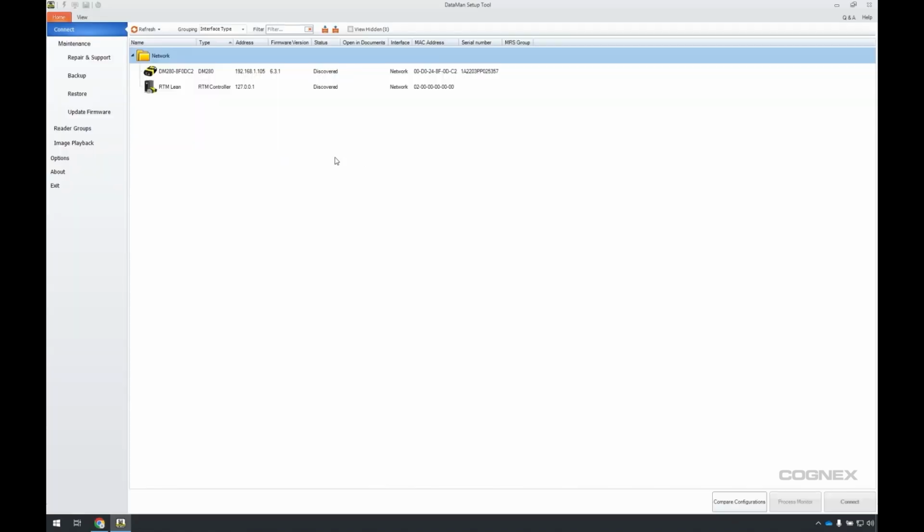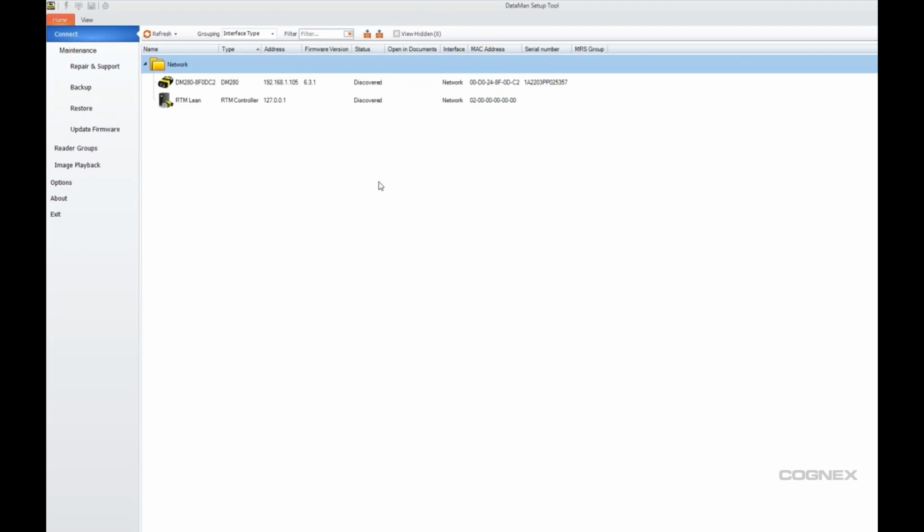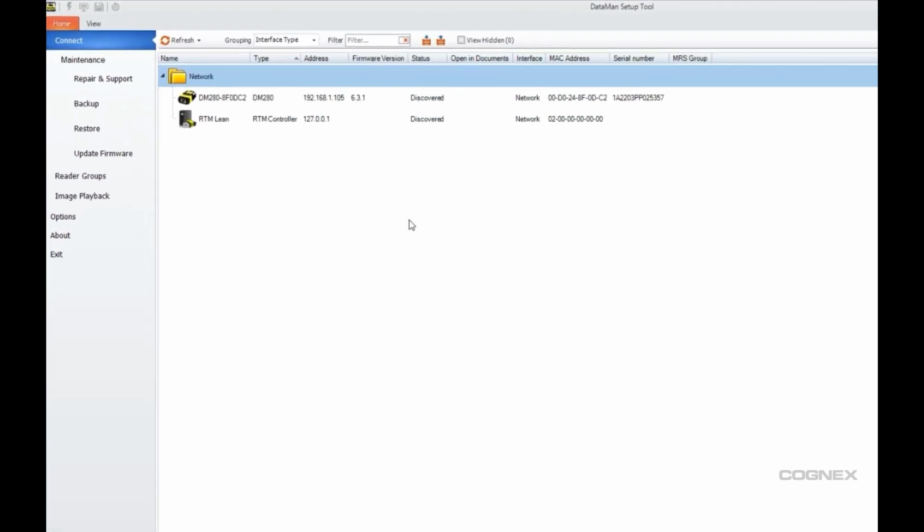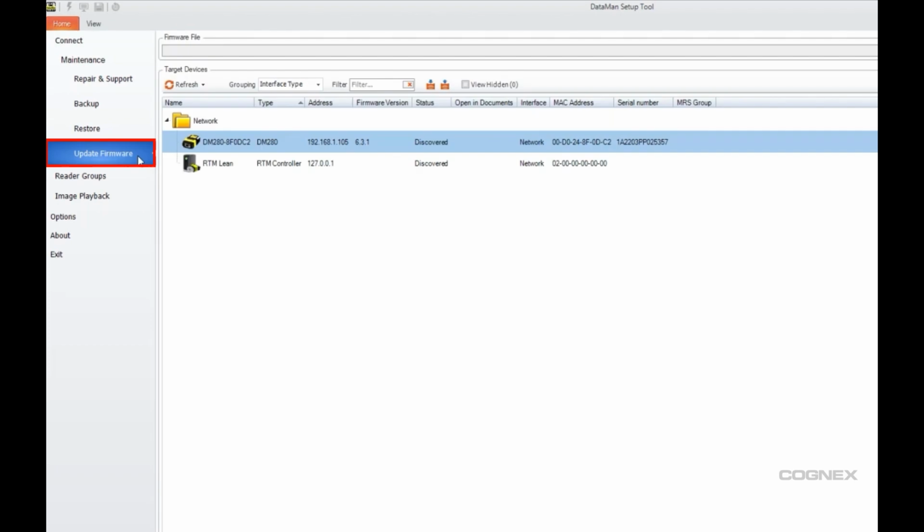Once the latest software is installed, open the DataMan Setup tool and verify your DataMan Reader is connected. When the DataMan Reader is connected, it will be visible on the Connect tab in the DataMan Setup tool. To update the firmware, navigate to the Update Firmware menu option under the Maintenance section.